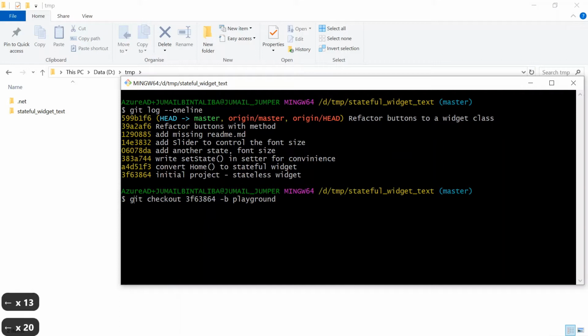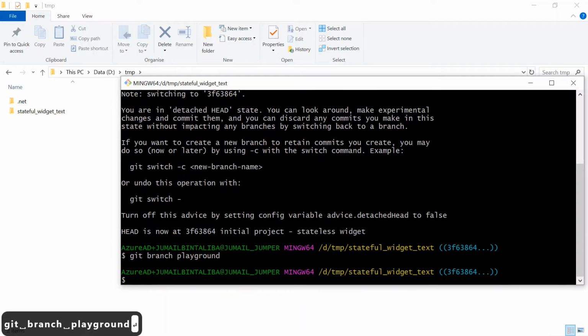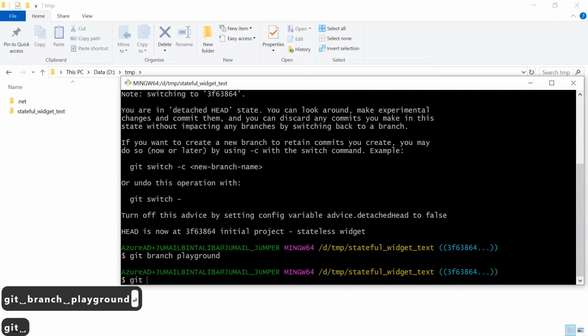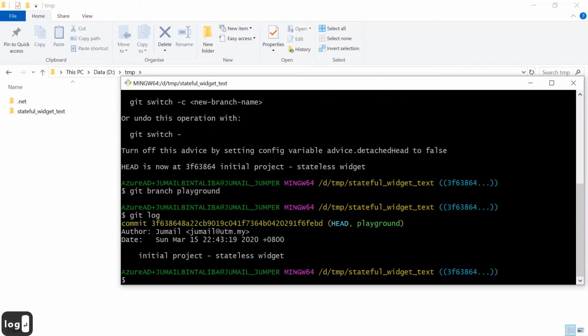Basically, we are combining two commands into a single line. We check out first, done. After that we create a branch, and we call it playground. And now when we run git log, see, we are currently in the playground.